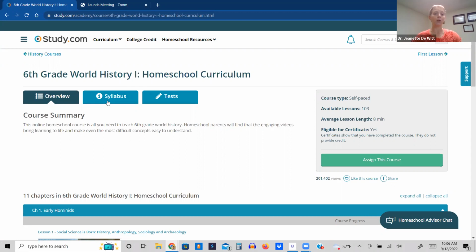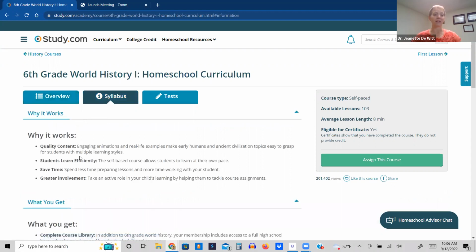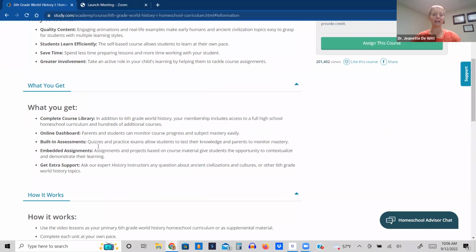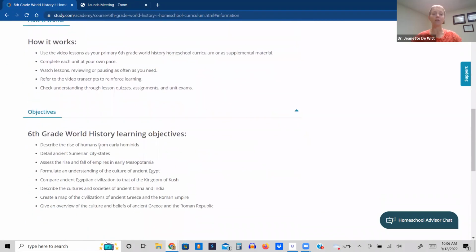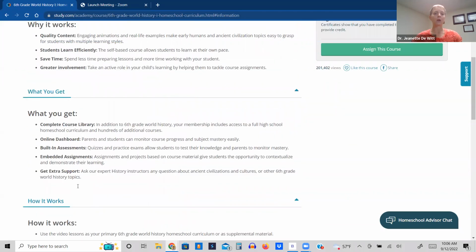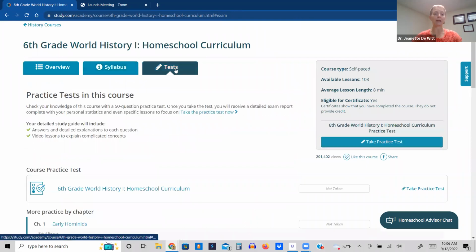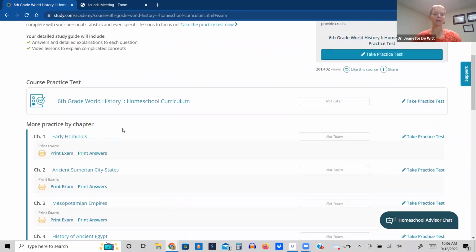Here I get an overview. I have a syllabus of why it works, what I actually get, how it works, and then the objectives for the 6th grade world history learning. This is what my students should be able to identify at the end of the course. I can also look at the tests. These are the practice tests. I can print out the exam.